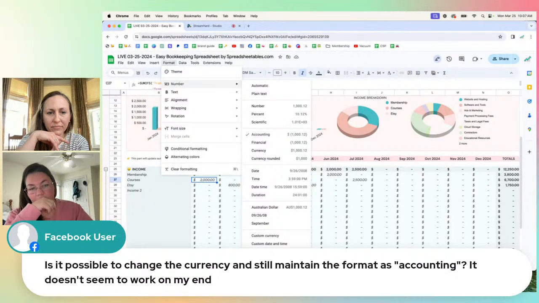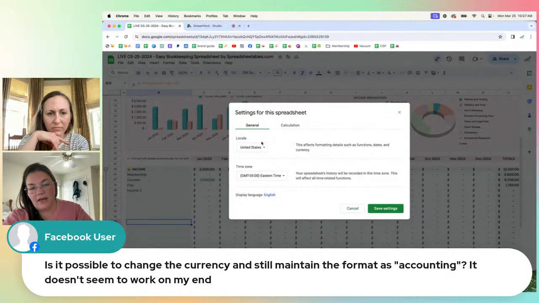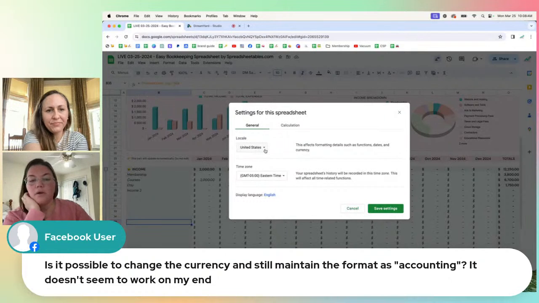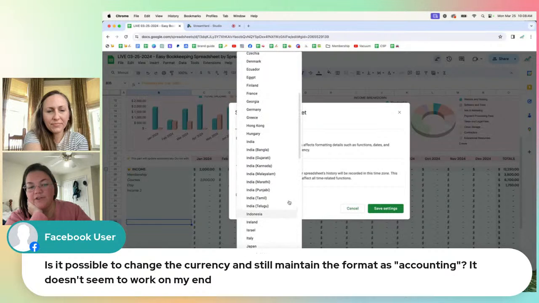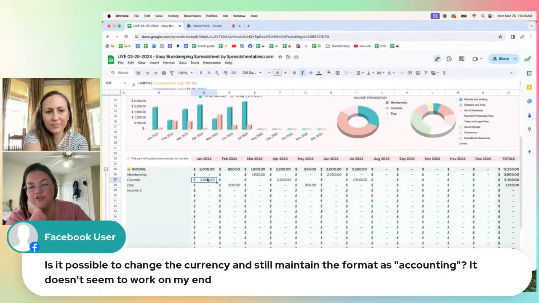It's not letting me. Now, I think for this one, you might have to change the whole spreadsheet settings, which is in here. And then you're going to select currency. So if you are in Canada, for example, and you want to show the Canadian dollar, or the Australian dollar, right? The one that I showed before, AUS or something. And then you're going to have to change over here. You have to find your country and then change. And then that should change the currency for everything else in here.